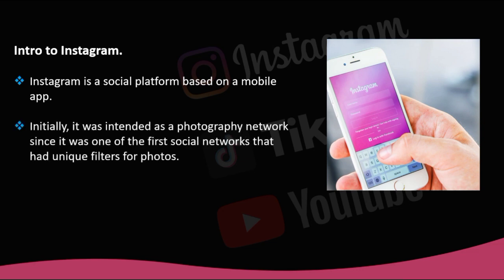Initially, it was intended as a photography network since it was one of the first social networks that had unique filters for photos. This allowed the user to create a well-edited image and give it a professional look without much effort. Anyone could edit without using resources like Photoshop.